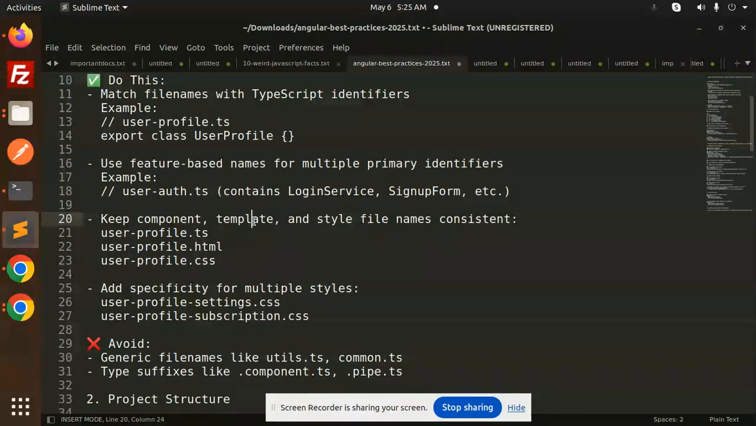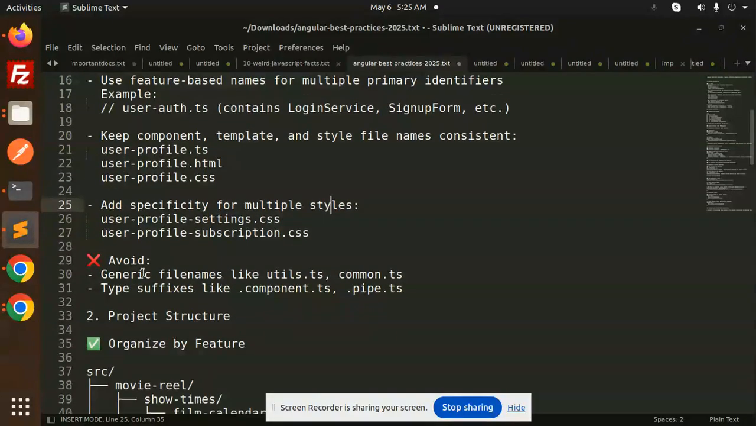Keep component, template, and style file names consistent, like user-profile.ts, user-profile.html, user-profile.css. Add specificity for multiple styles, like user-profile-settings.css, user-profile-subscription.css. Avoid generic file names like util.ts, common.ts, and type suffixes like .component.ts, .pipe.ts.